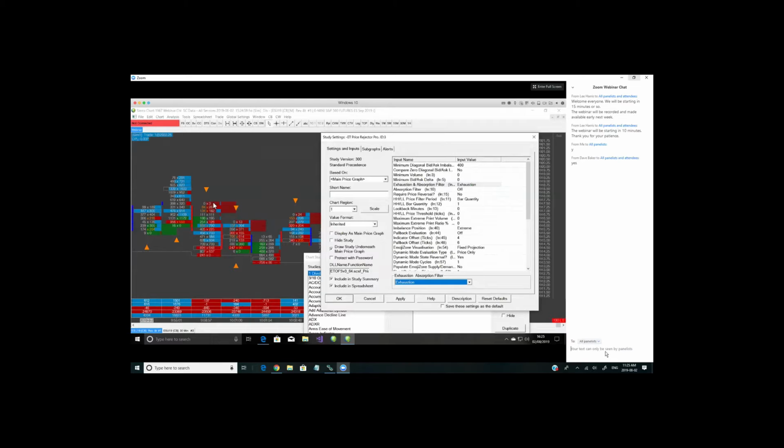If I use the exhaustion and absorption filter, though, my favorite setting is actually exhaustion consistent absorption, which is the tightest setting. That signal disappears. Now, why does it disappear? Well, what we're looking for with absorption is to see that we have had more buying than selling at each price level through the area of exhaustion. In other words, positive delta.